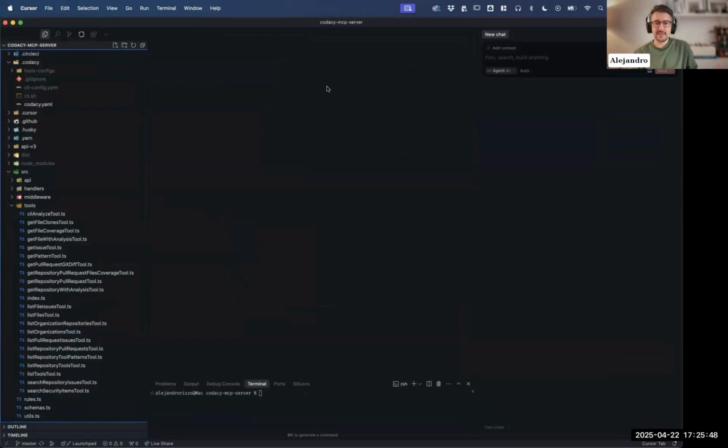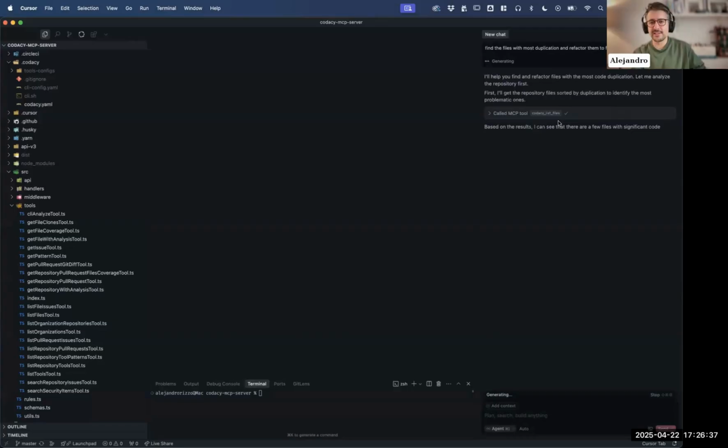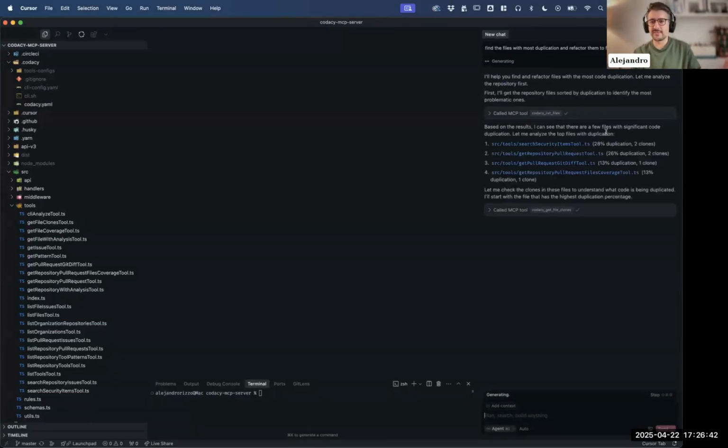This repository, this project, we know it has a lot of duplication, right? That is something that we humans do, and also AI will do, and does quite often, adding complexity, adding duplication, adding repeated code. So one thing that this is also good for is to do some sort of refactors and improvements, right? So let's say, find the files with most duplication and refactor them to fix it. And let's see. First of all, it's calling the Codacy API, a called MCP tool, and it's calling Codacy list files. It says there are many files with significant duplication. Then it starts to go into each file to understand what are the clones in those files.